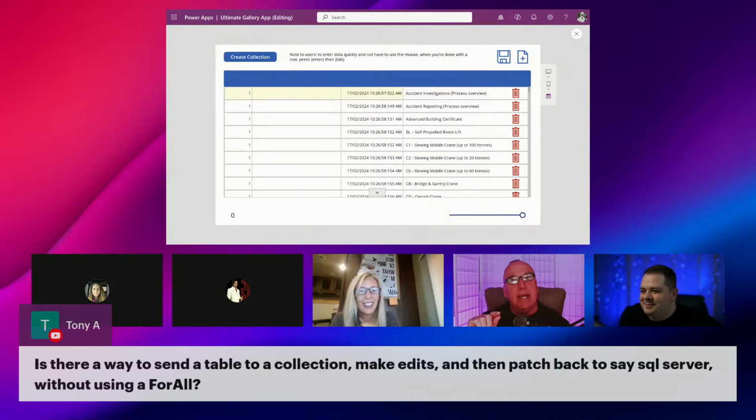And the cool thing I like about Power Apps is it doesn't matter.